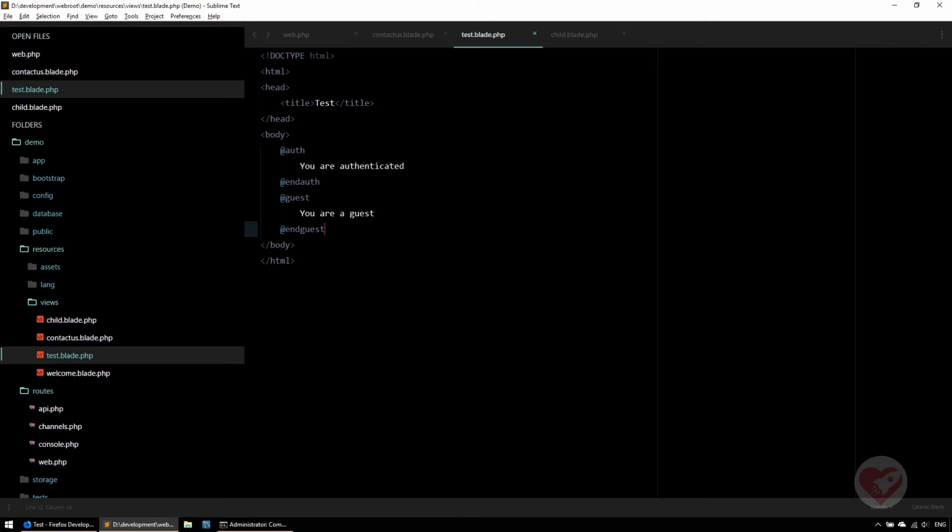So it shows you that these kinds of directives are very useful when you are defining your code. For instance, you are creating a form, but you want to show some information only if the user is authenticated. So you can use this auth to immediately write your code there. Or in case you have another type of code, you just write the guest.